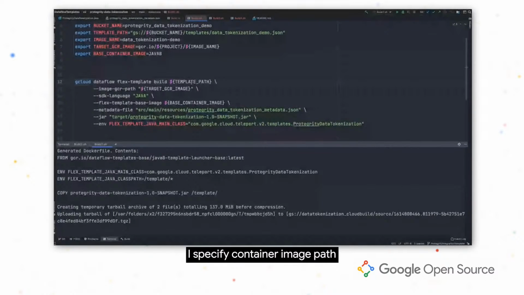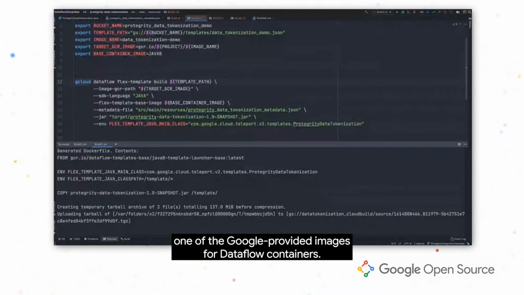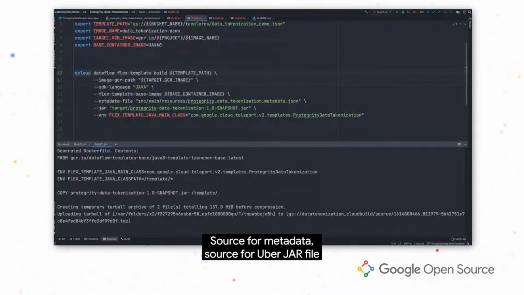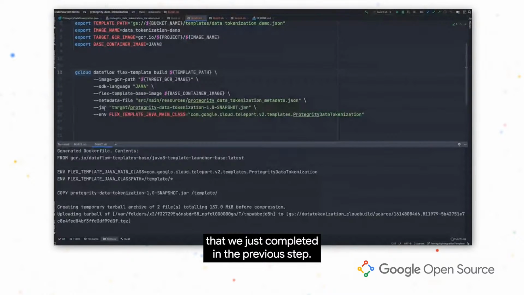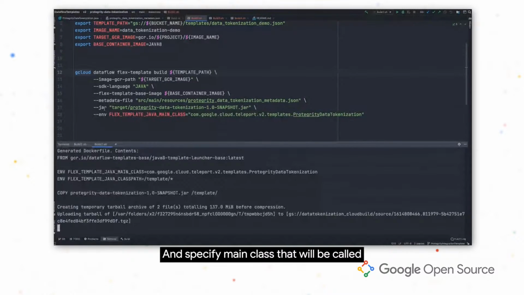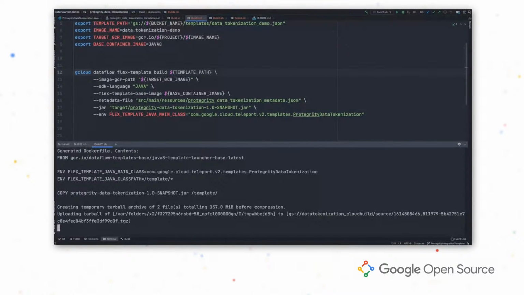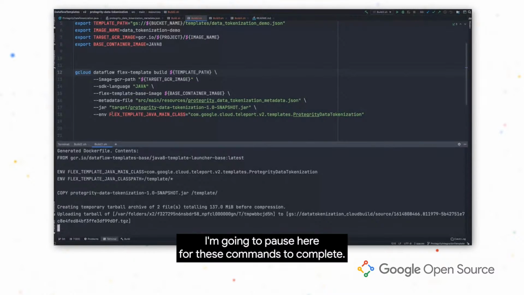I specify the container image path and the SDK language that the Beam pipeline is using. I also specify the base container image, one of the Google-provided images for Dataflow containers. And lastly, I specify some source files: the source for metadata, the source for the Uber jar file that we just completed in the previous step, and the main class that will be called when Dataflow creates a job from this template. I'm going to pause here for this command to complete.